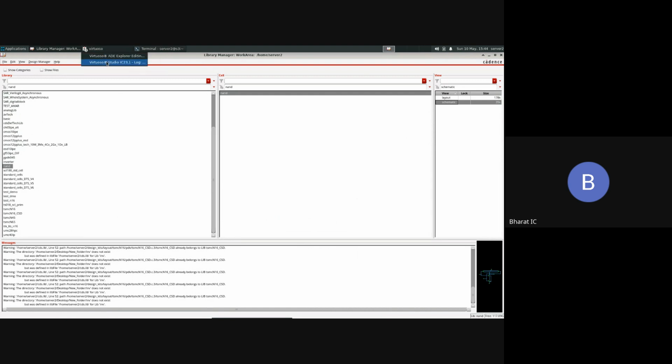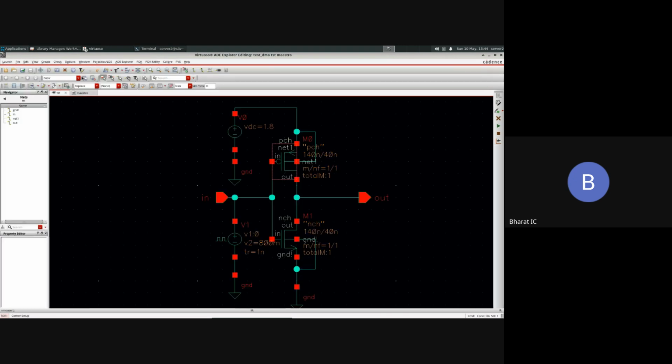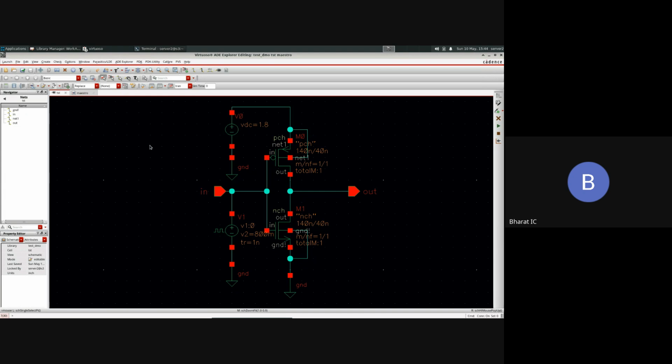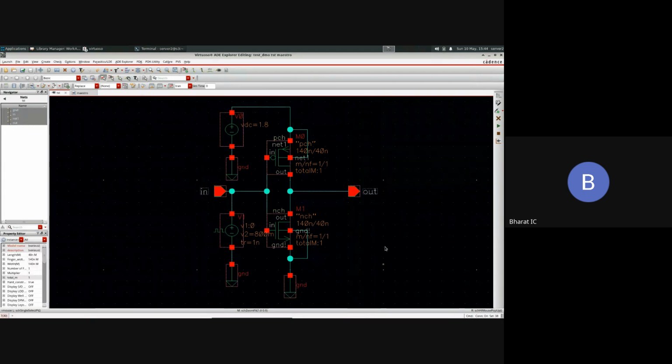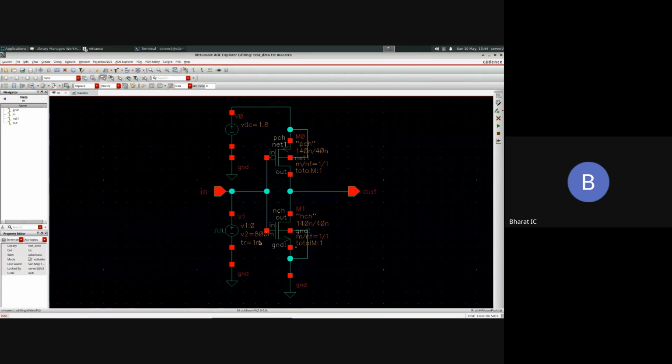Okay. Apart from this one, I can go. This is the schematic I have built in TSMC 40 nanometer for now. This is an example of a simple inverter. After that, we can create a small test bench.